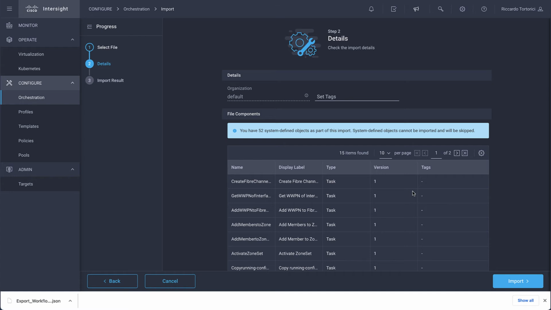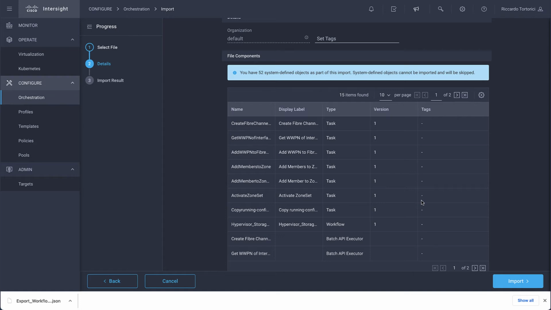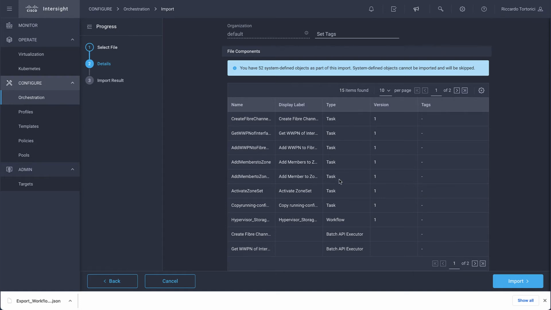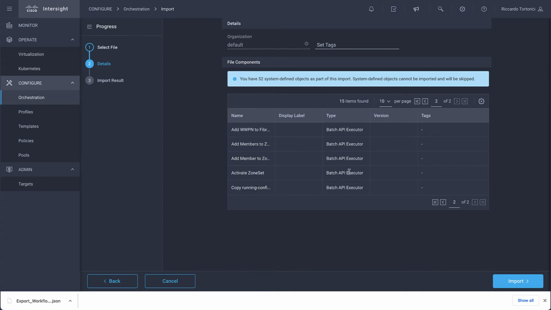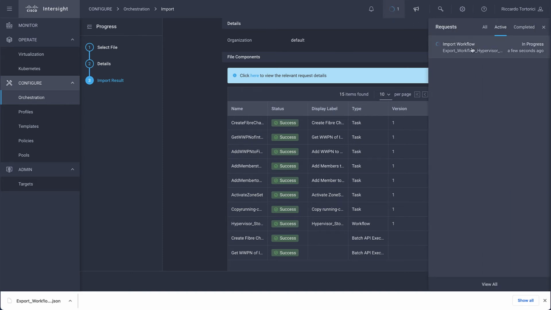Okay, now the system is showing me everything that I'm going to import. So we see that we have a number of custom tasks, the workflow itself, as well as a bunch of web API executors. I'm going to go ahead and click import. And I can see I successfully imported the tasks as well as the workflow from another org.